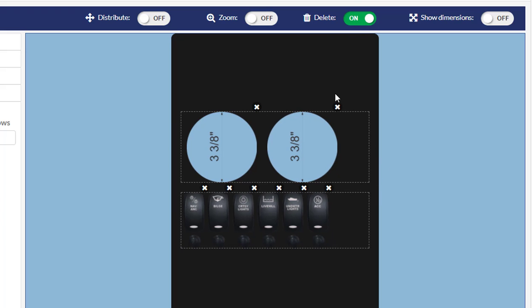Delete allows you to delete components. You can see the little deletion X pops up, and you can click on that to remove it. I'll remove accessory. Show dimensions toggle puts crosshairs along the panel where you can align and place and measure your components where they're going to be on the final product.